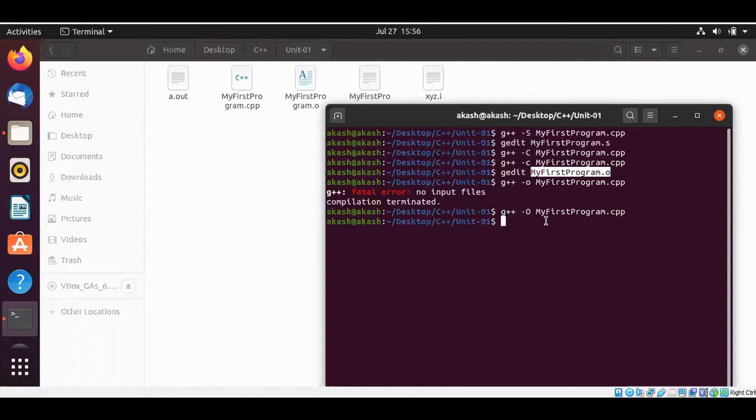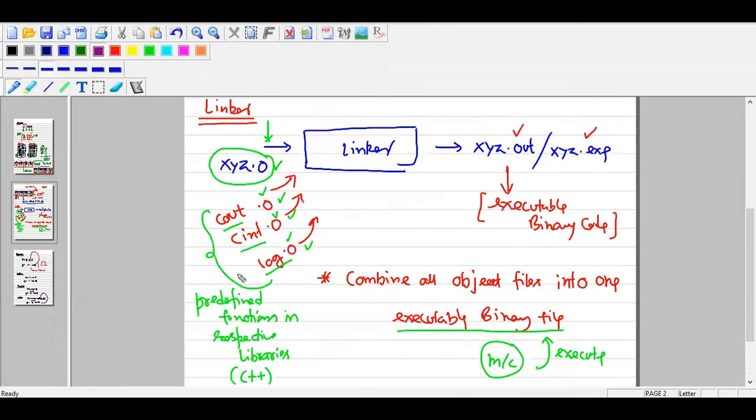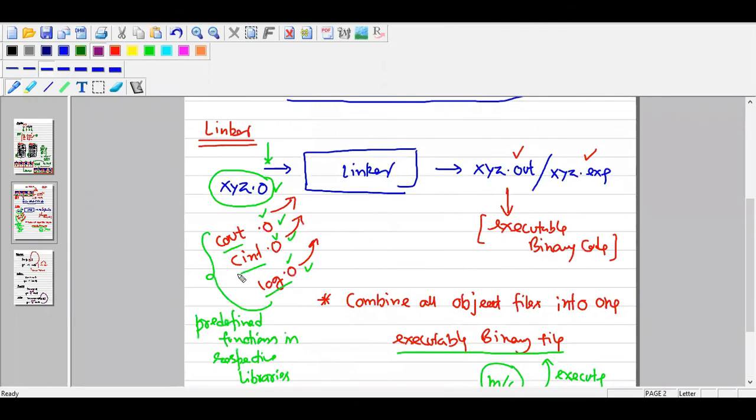So my question is, probably some of you might be thinking that we have not created the exe file, we have created a .out file. Okay, so let's come to our notes. Look at this fact that at the end, the linker would create a combined file and name it whatever program name you have used. In my case, it is my first program.